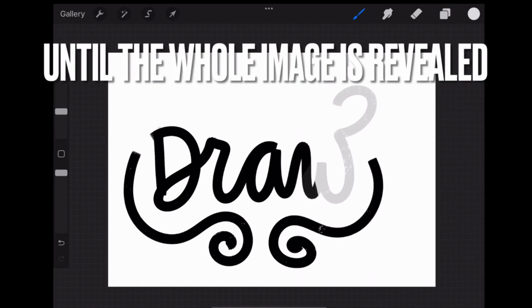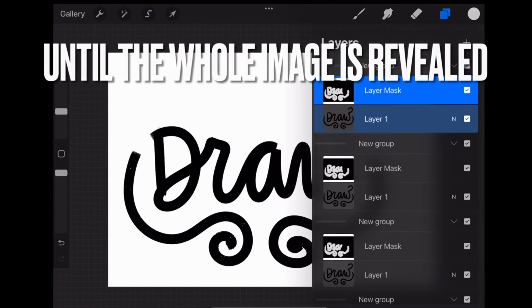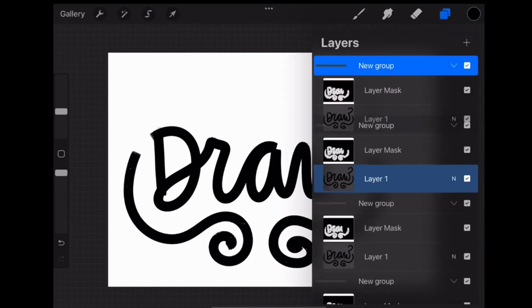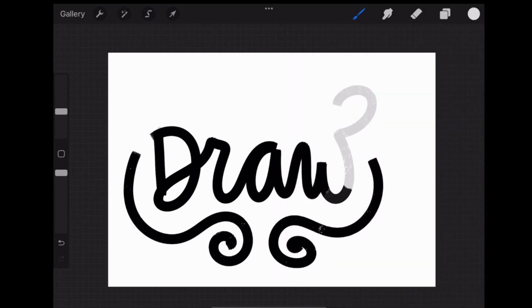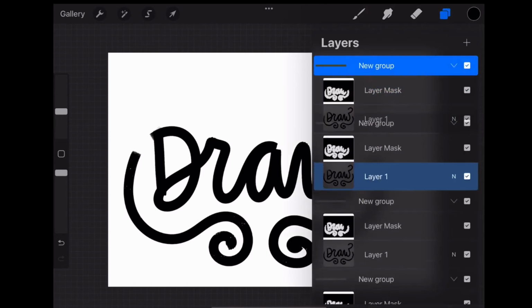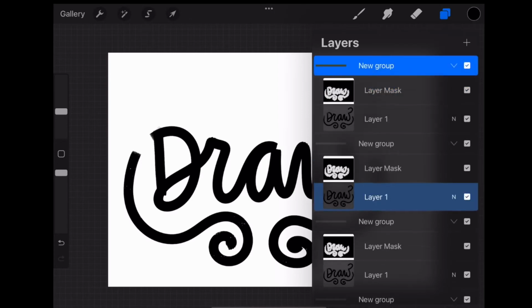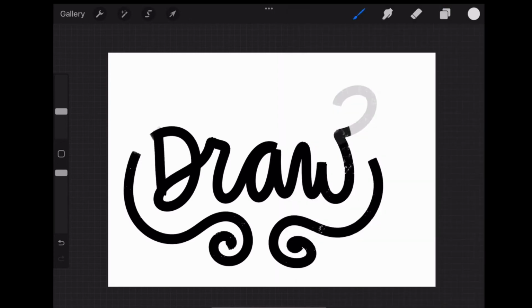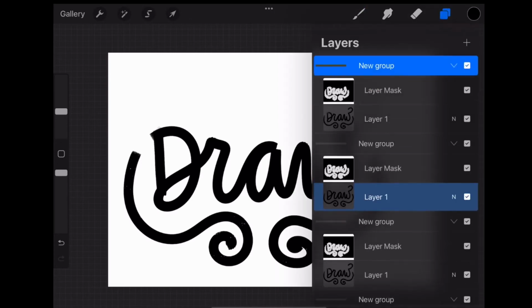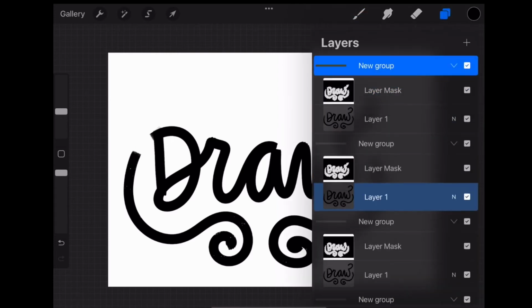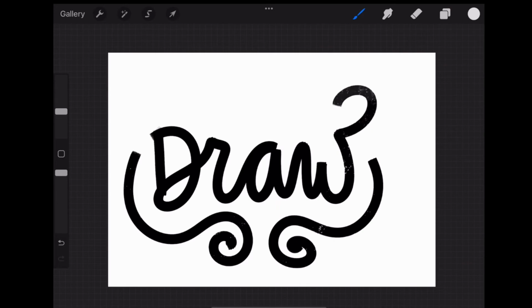I skipped a bunch of them so that you didn't have to sit there while I did it. So you'll end up with a lot of layers, which is why in the beginning we made sure that we could have multiple layers. Keep going till you're completely revealed. We're almost getting there. And then finally, we'll finish it up.